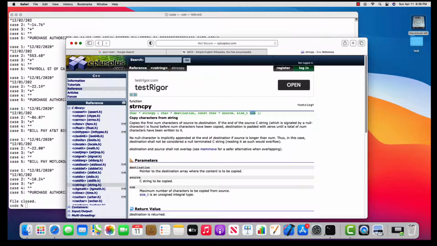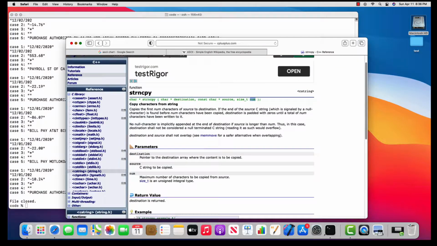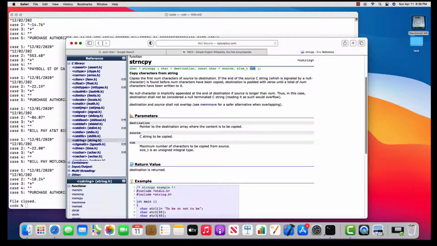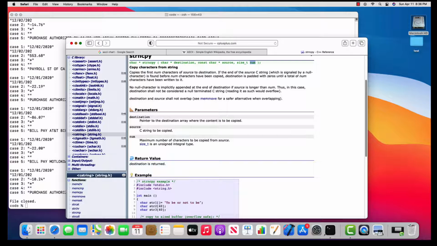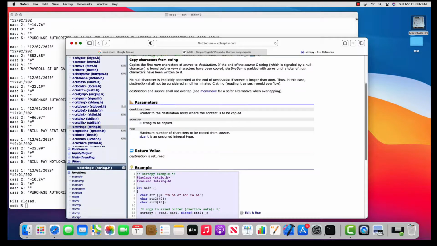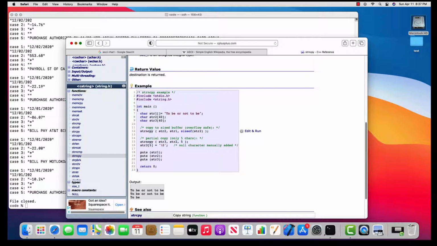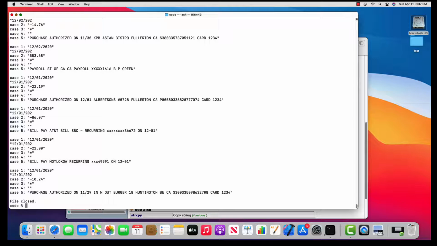Okay, and we can get into more detail as we go. The destination is a pointer to the destination array, also known as a pointer to char. The source is the C string to be copied, also known as pointer to char. And num is the maximum number of characters to be copied from the source to the destination buffer. And here's some example code. All right, so let's go fix our problem.